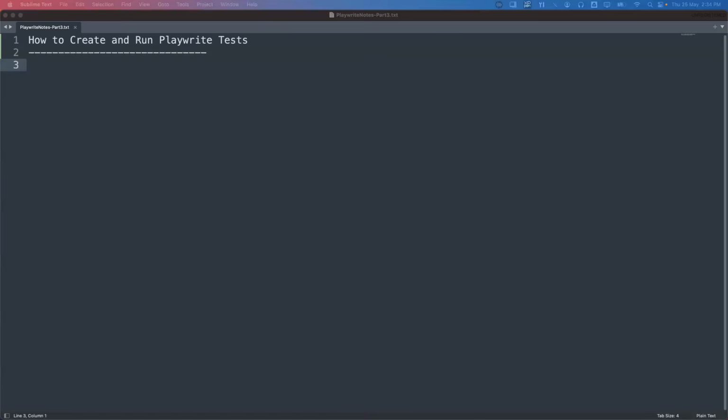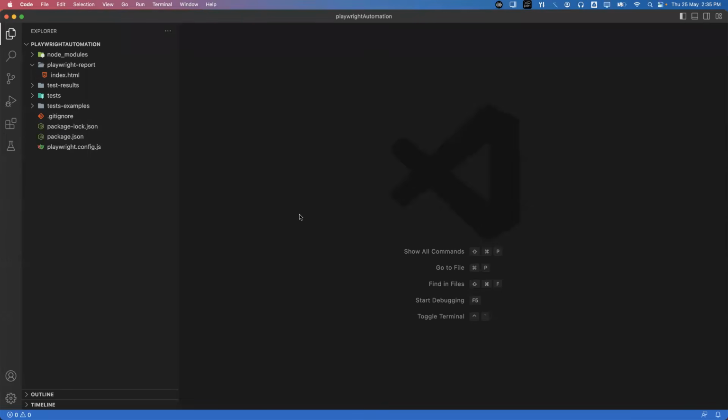First, we will see how we can write our own script without using the code generator and how we can run the test. Okay, that is what we are going to see in the video. So for that, let us go to the VS Code editor. We already created this project in the previous video, the Playwright automation project, and we already installed Playwright on this project.